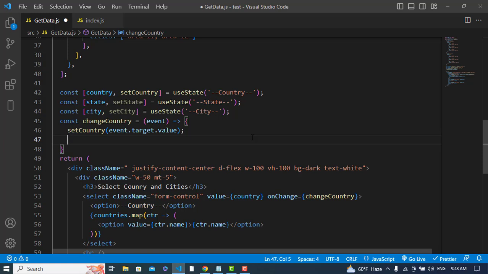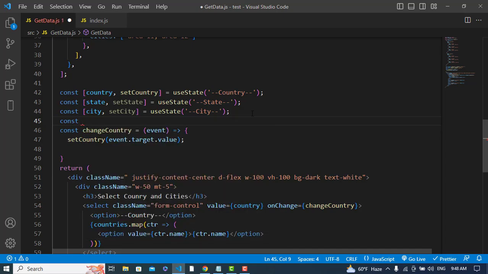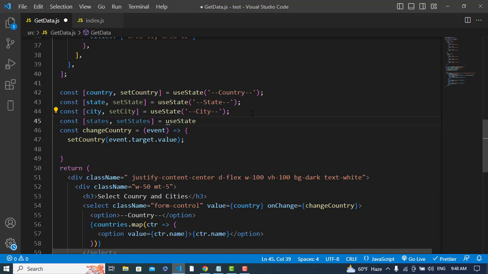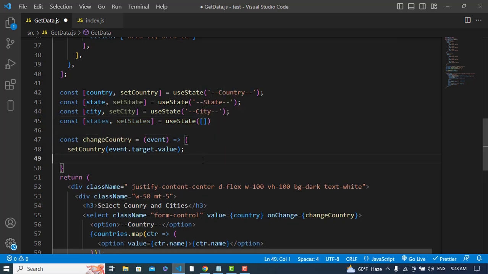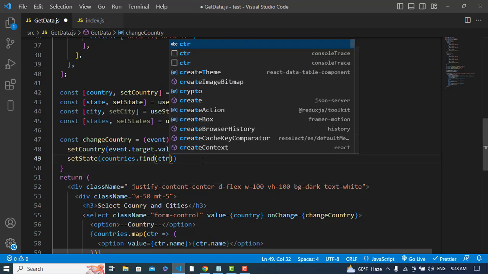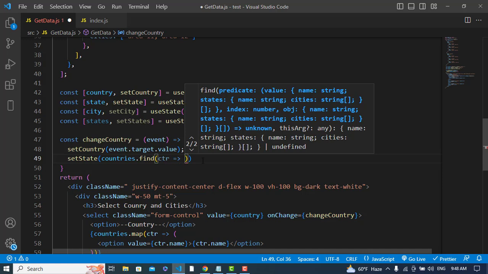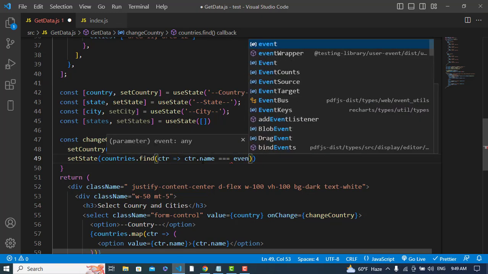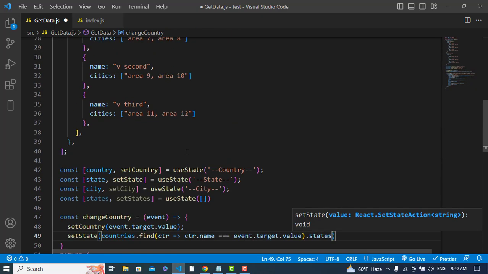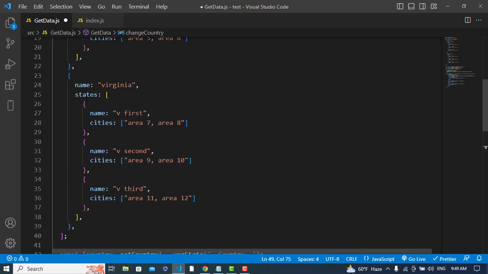To update the states, I will create another variable for the states, const cityStates, using the useState hook, which is of array type. Now for cityStates, I will filter the countries. I will use find with ctr in the arrow function, and check whether ctr.name is equal to the country that we have selected, event.target.value. Whenever that is selected, take the states of that country.